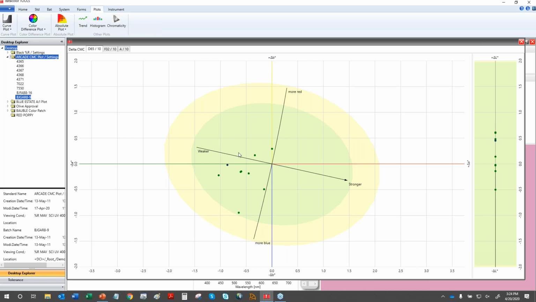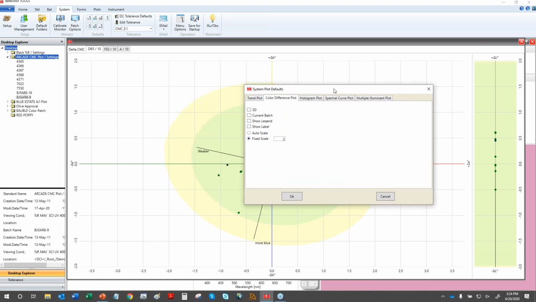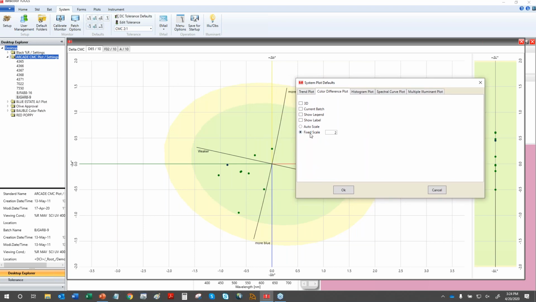Now, the first thing we want to see has to do with the scaling. Notice that my pass-fail ellipse, in this case, fits nicely on the screen. I'm controlling this through a scaling function in my settings screen. And let's go back there again for a moment. If I click on System, click on my first default settings, plot defaults icon, and look for color difference plot, you'll see I have a few more options here. The one that I just mentioned to do with scaling is controlled by this option called fixed scale, where I have the fixed scale set to 2. That simply means that my graph will default to about 2 delta E CIE, which is sufficient for showing me all of the pass-fail graph and a little bit of space around that.